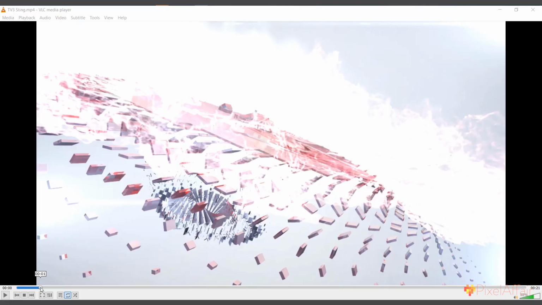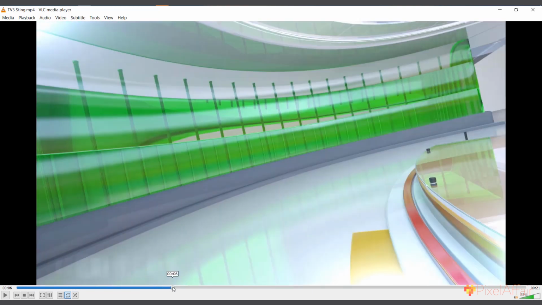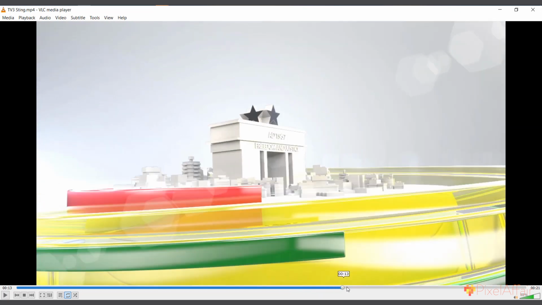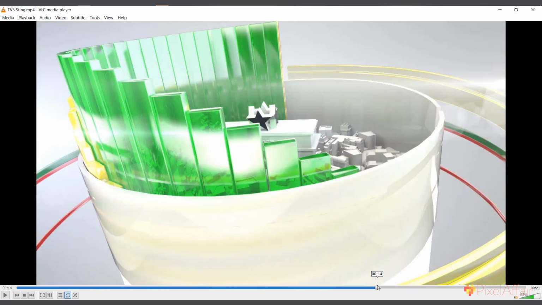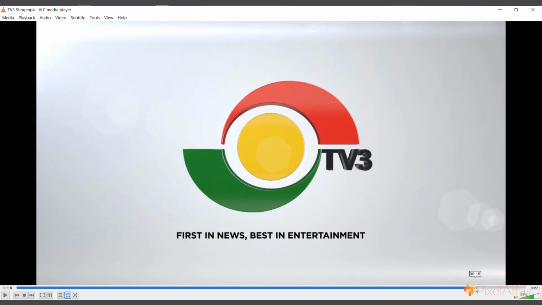In the original video, there's a lot that's happening. If I drag through, you can see there are different scenes that join together to form the whole thing. But in our case, we are going to focus from this part where the independent square begins to come and moves back to reveal the TV3 logo. That's the point that we are going to focus on.